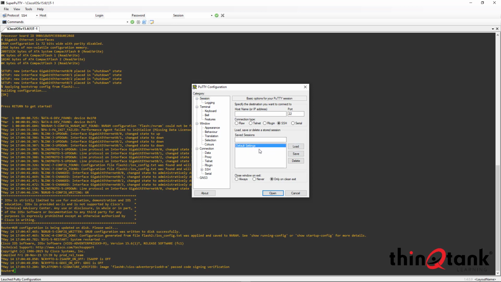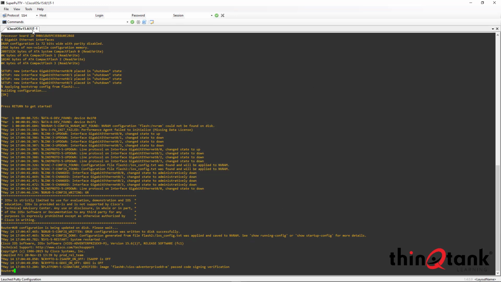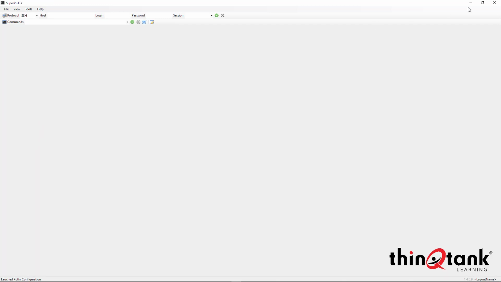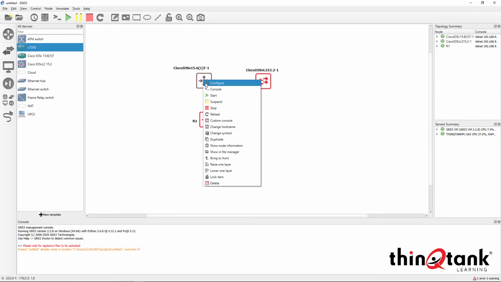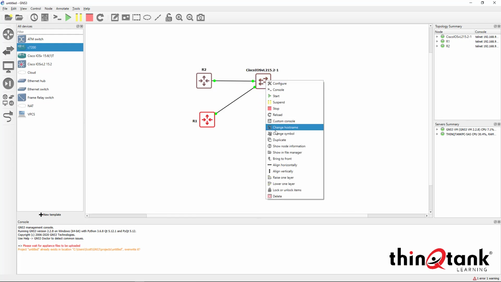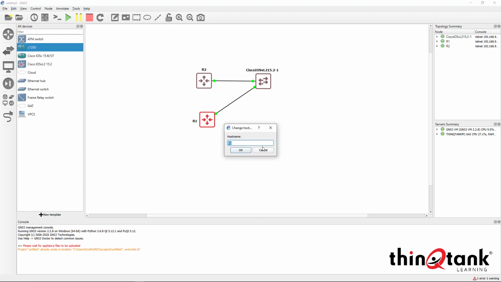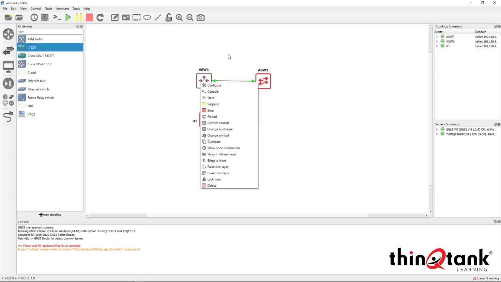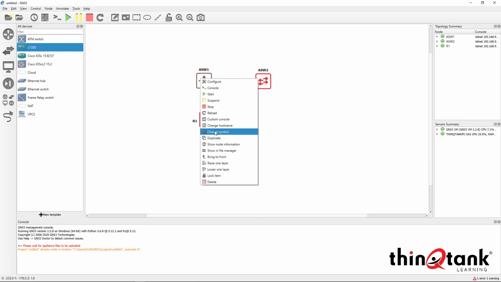I'm going to go ahead and save that, highlight default settings and click save. So the next time I open up another window, let me go ahead and close this out. In fact, let me rename this device as well. I'm going to just call this R2. And I'm going to call this ASW1. Change host name ASW1. Oops, wrong box. Let's do ASW1 there, or ASW2, and we'll just change the host name of this guy back to R2.